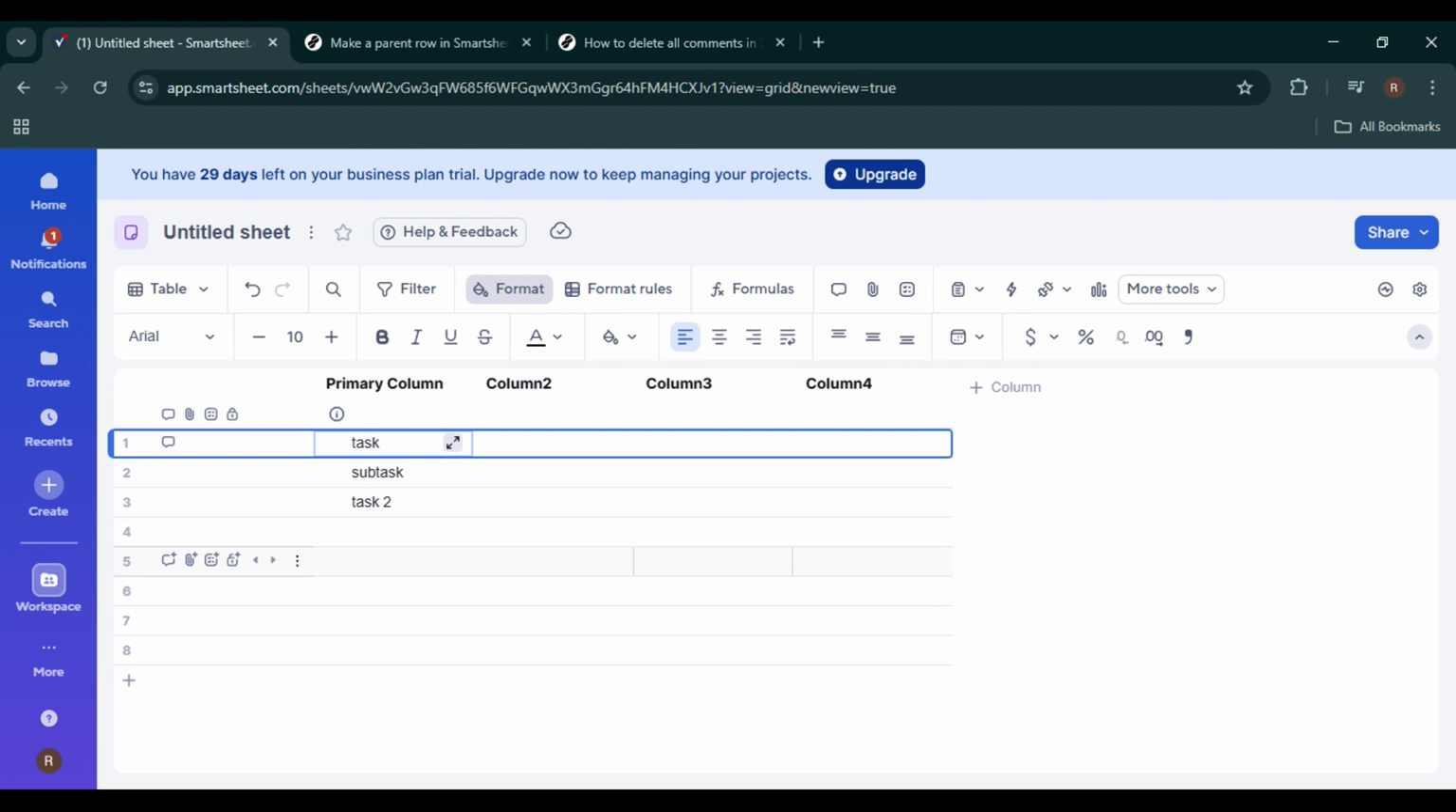A quick tip here: make sure you have the proper permissions on the sheet. You must be the sheet owner or have admin-level access to delete comments created by other users. If you don't see the delete option, it's likely a permissions issue.